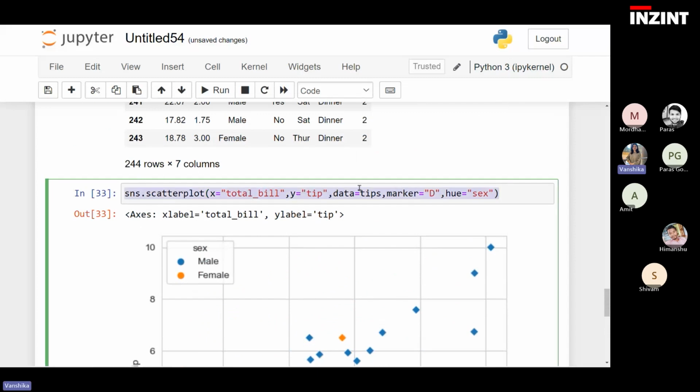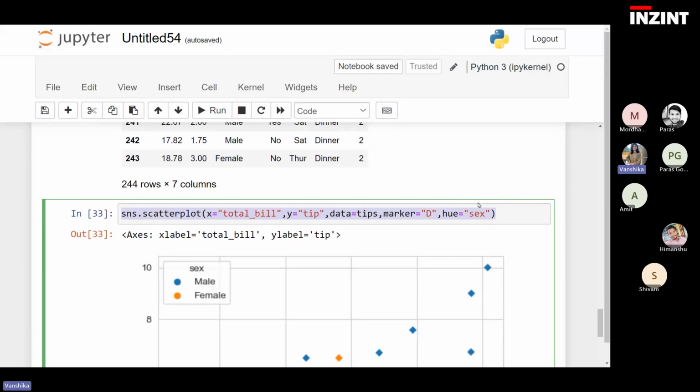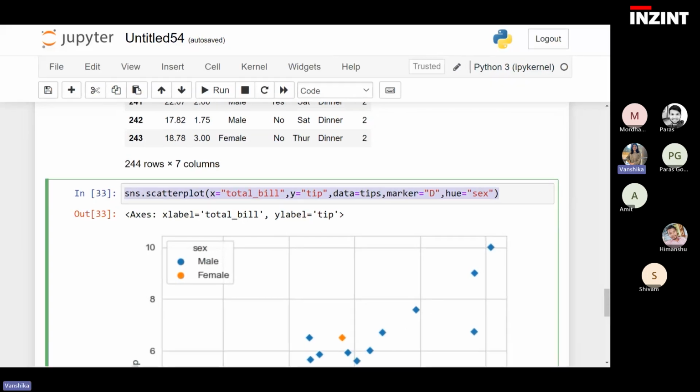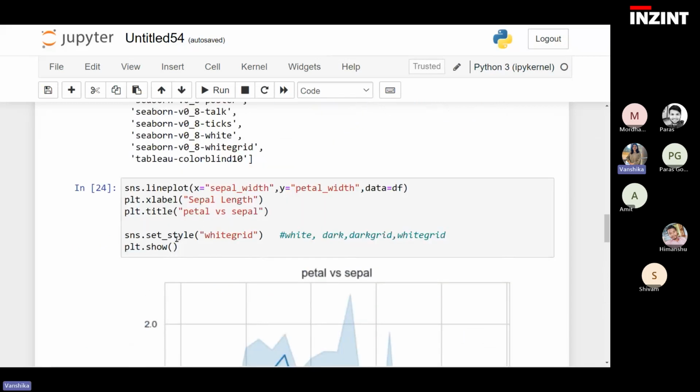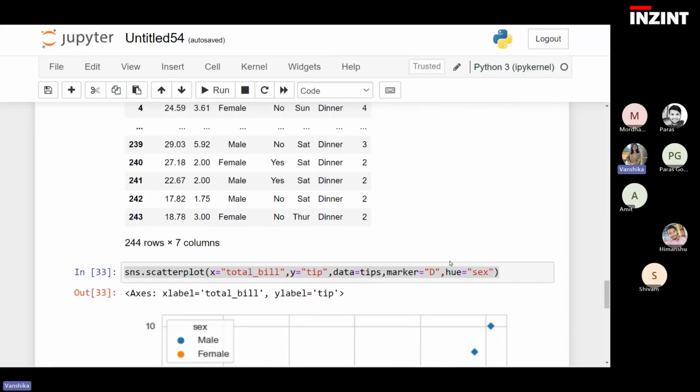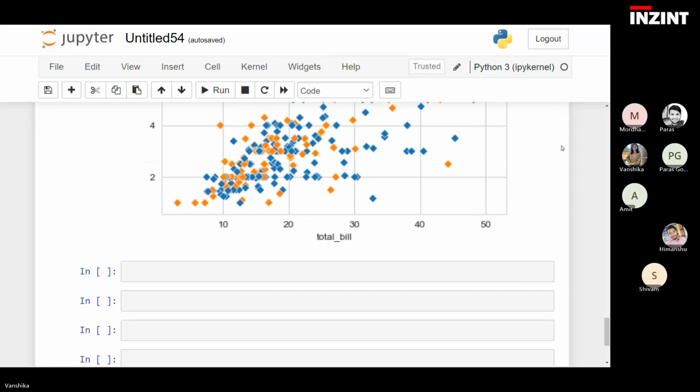All right, so this is what a scatter plot looks like, and you can also style it. Using all the functions that we used, you can either use a style function or the set style function of Seaborn, or the other one of Matplotlib. I believe the scatter plot is clear to everyone? Give a thumbs up if you are able to understand it. Okay.